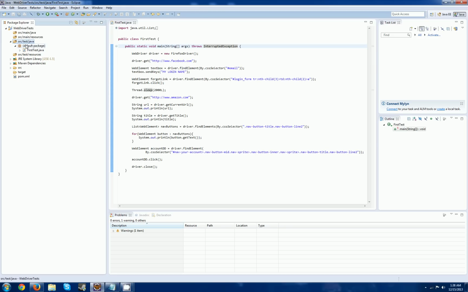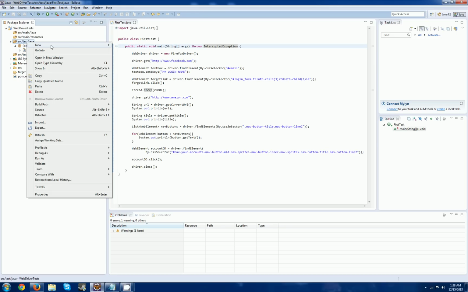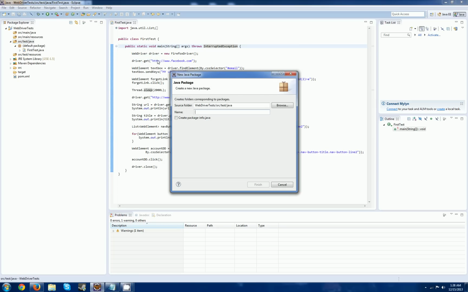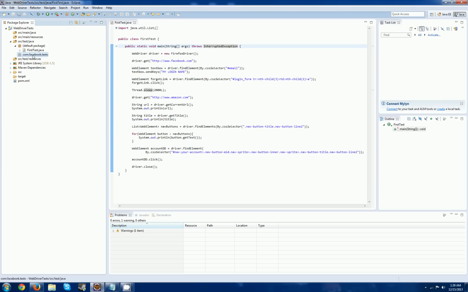So to get started, go to your source test Java, right click and go new package. Here we're going to type usually the name of the URL on which the test classes are going to be executed. So in this case we're going to be doing facebook.com directly. So com.facebook, and then I like to add tests just so I know this is the tests in the facebook.com section. It's a good visual representation, so I like to add tests. You do not have to. It's just a personal flavor. So finish. Now you should see an empty package.